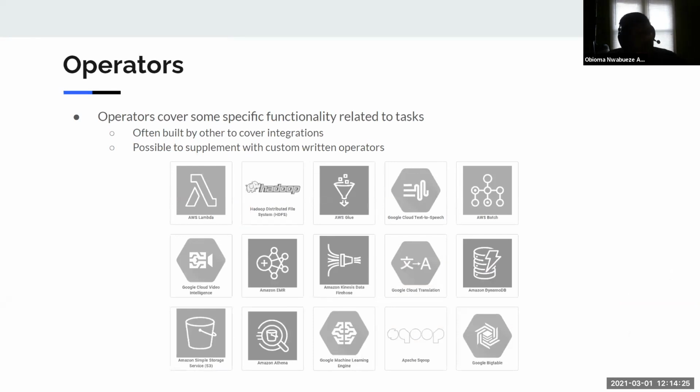Okay, so operators. Airflow has a bunch of operators and connectors to a bunch of different types of external tools. You can use ones that are built by others, specifically for those integrations, but you can also supplement them with your own custom written operators if you want to add functionality, a connection that does not currently exist, or if you want to just implement new functionality.